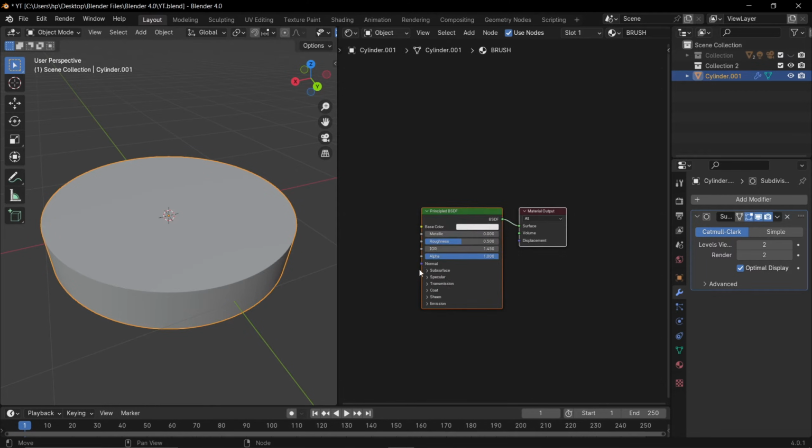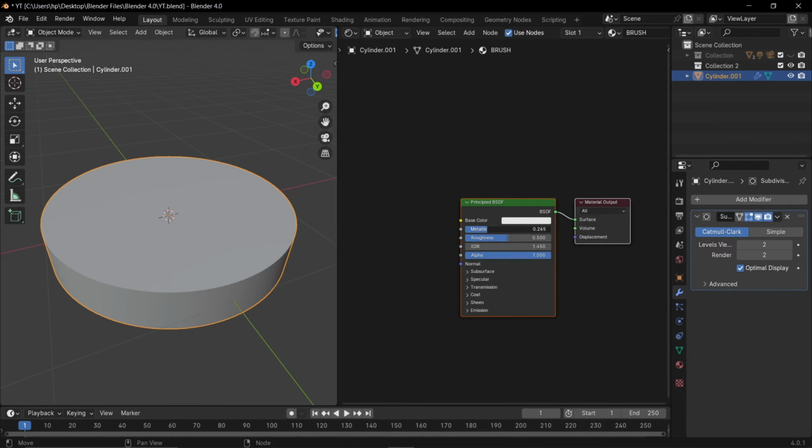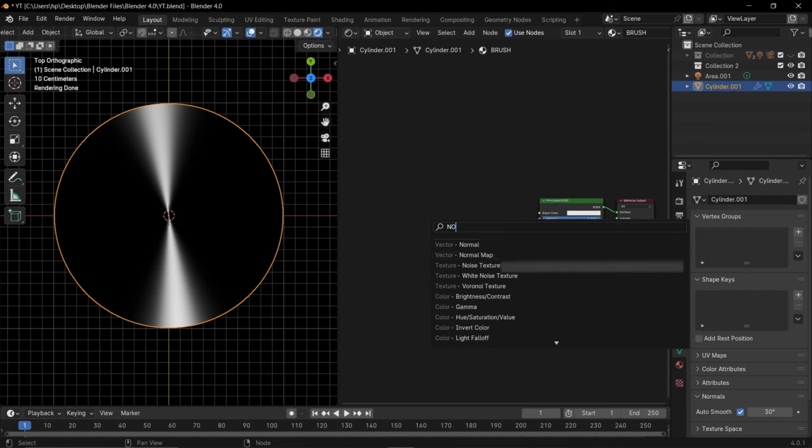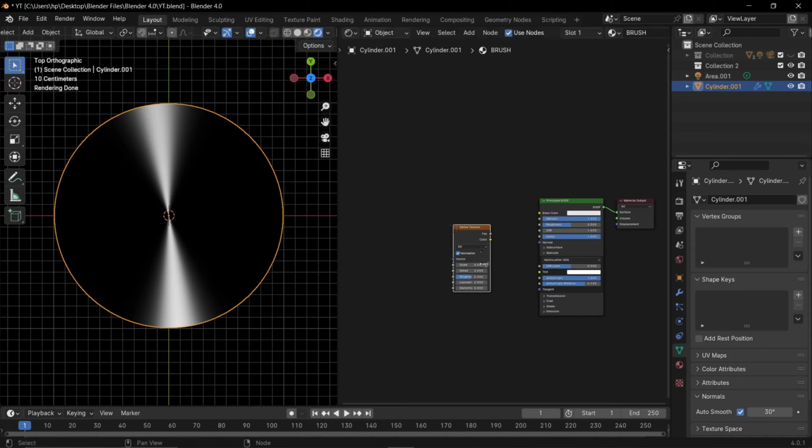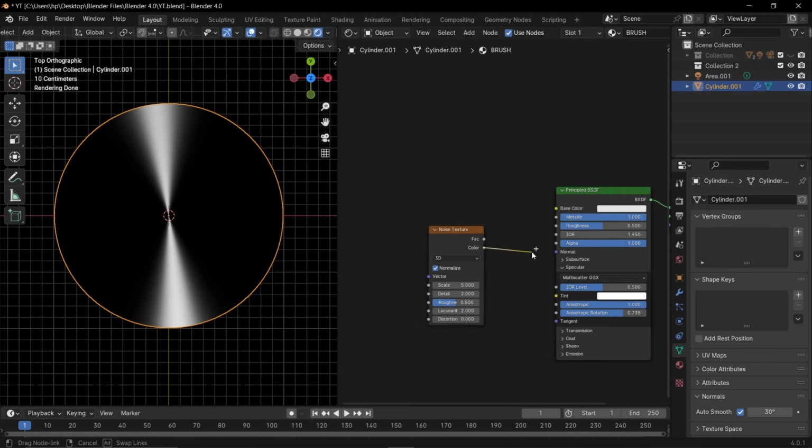Since it's a metal material, we would bump the metallic value to 1 and also set the anisotropic value under specular to 1 and the rotation to 0.7. Then I will add a noise texture, and this is what will generate the brush lines that you can see. Then plug that into the roughness.